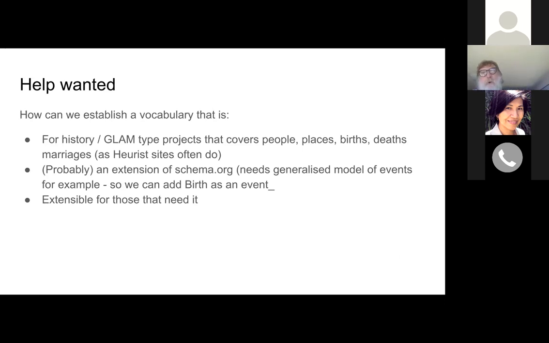So, we have courthouse in schema.org, for example, but it conflates a courthouse as a place or a building. It doesn't give you the opportunity to separate the institution of the court from where it's located, and that might change over time, or you might have things like circuit courts that appear in different places. So the fundamental building blocks are there in schema.org, and I think it would probably be a sensible way to go to build out from that.